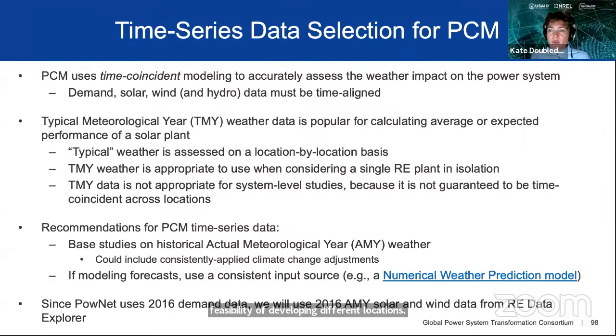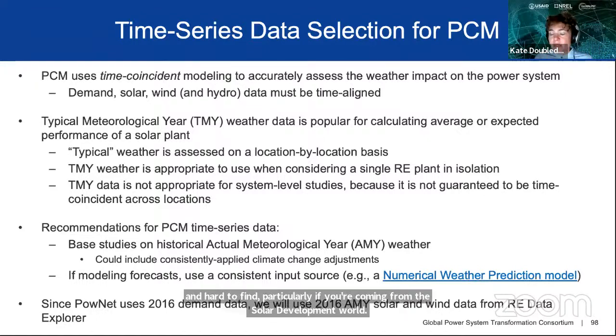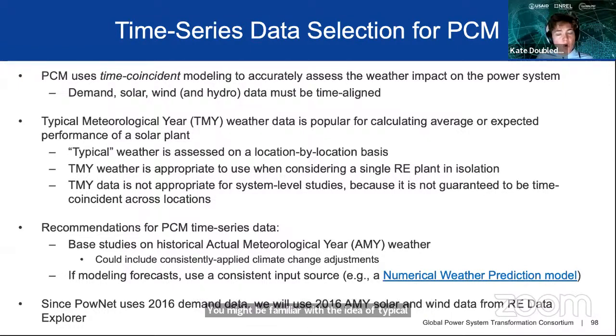We also want to give a brief discussion about how to select data from the RE Data Explorer for use in production cost modeling. When we talk about production cost modeling, we are looking for time coincident demand, solar, wind, and hydro data where available. Hydro data is often scarce and hard to find. Particularly if you're coming from the solar development world, you might be familiar with the idea of typical meteorological year weather data, or TMY weather data, which is popular for calculating the expected performance of a solar plant.